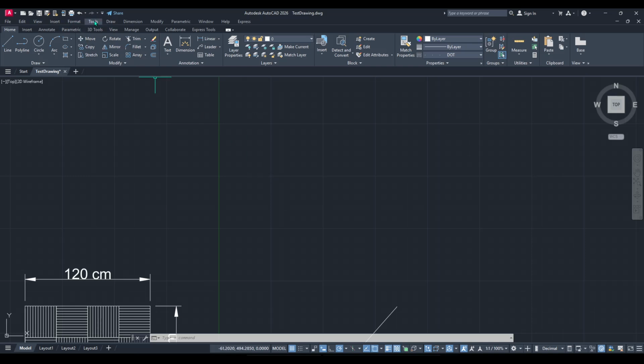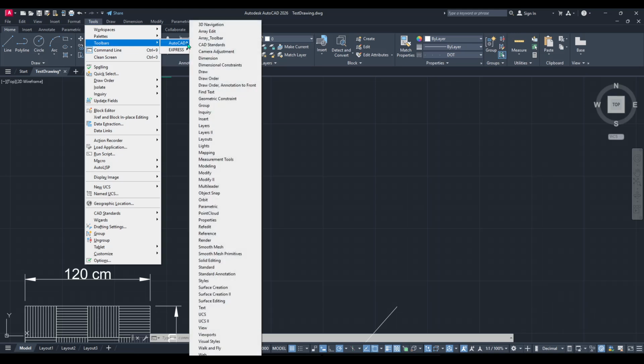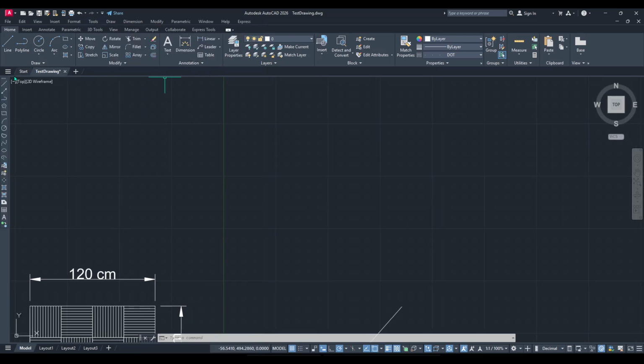With the menu bar now showing, look to the top of your screen and click on Tools. A drop-down will appear. From that menu, move down to Toolbars. This opens a list of toolbar groups that AutoCAD provides. Depending on your version, you might see categories like AutoCAD, Express, or similar groups. Don't worry if you don't see every category. What appears depends on what's installed and loaded in your environment.